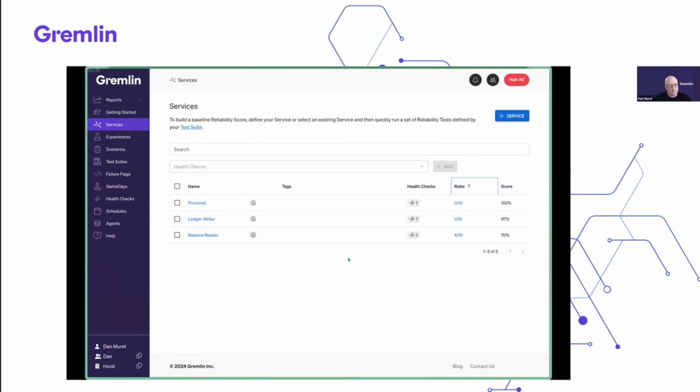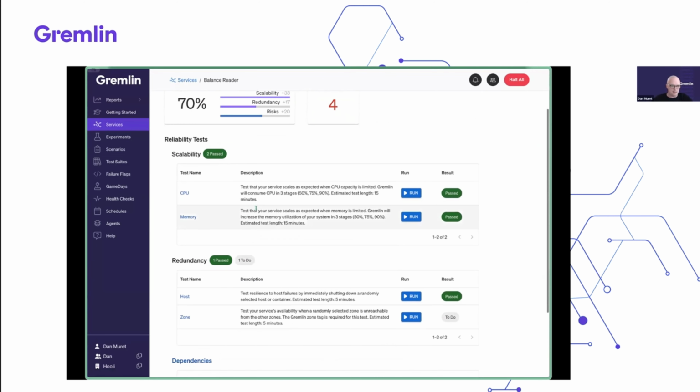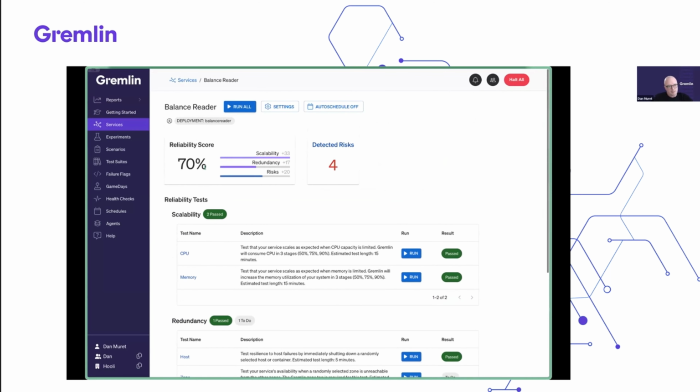All right. So to show the detected risk, once you add a service to Gremlin, whether it's via an annotation or manually adding the service into Gremlin, it'll show up here. It'll automatically scan your manifest, your configuration, to look for those detected risks. This is a simple banking application that I have in this cluster. If I look at my balance reader, for example, I can see a few things right off the bat. I've run the default Gremlin test suite, but my reliability score is only sitting at 70%.